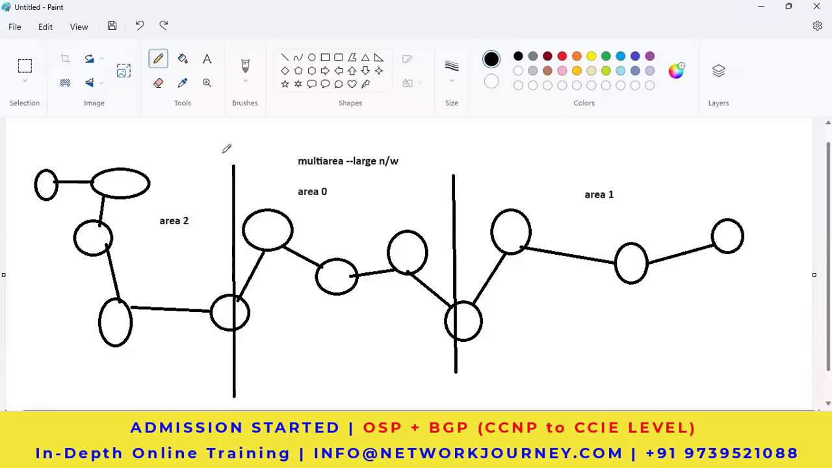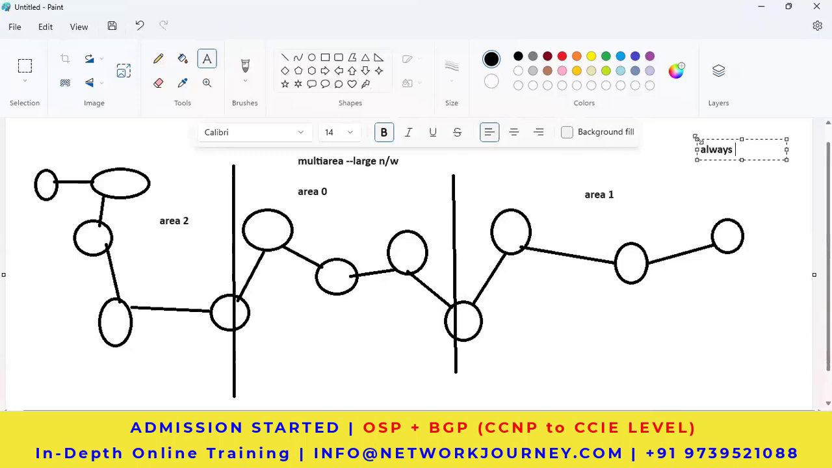Like this way here I did that. I have so many routers, and I just divided them into three parts: area 1, area 0, and area 2. In the multi-area concept, one thing is very important. There will always be an area 0, and all non-zero areas will be connected directly to area 0. This is the first thing.